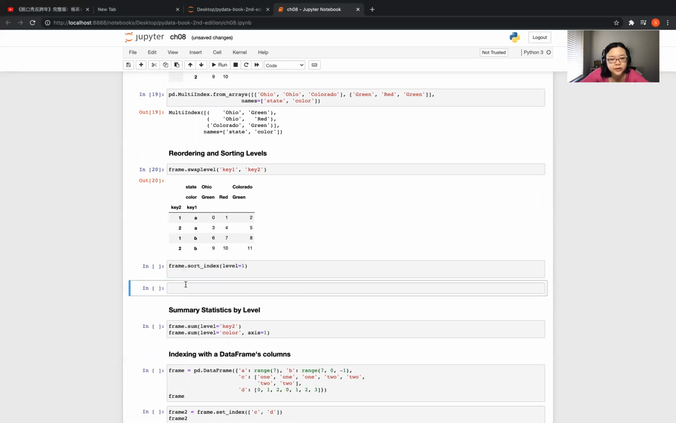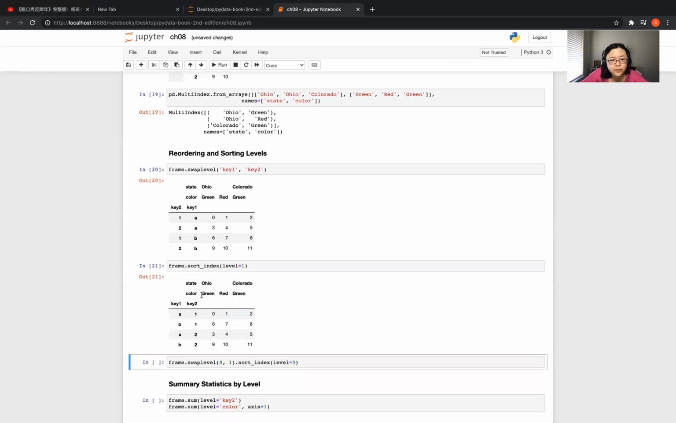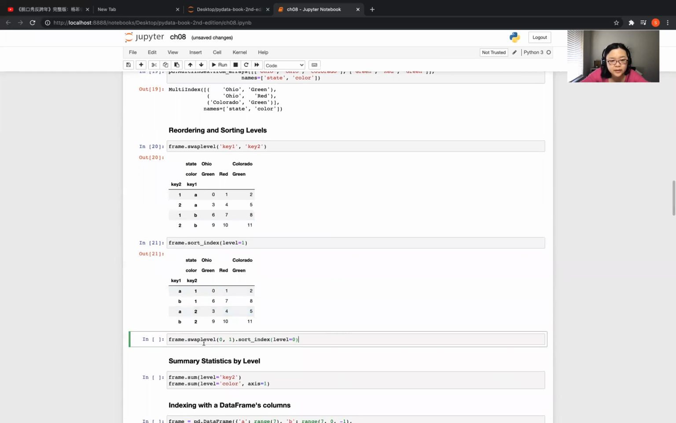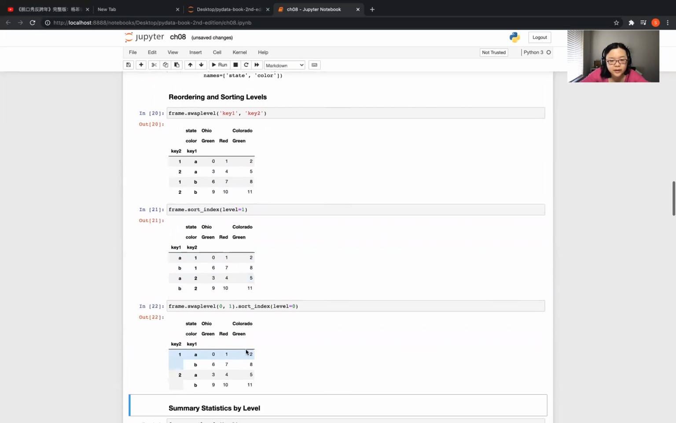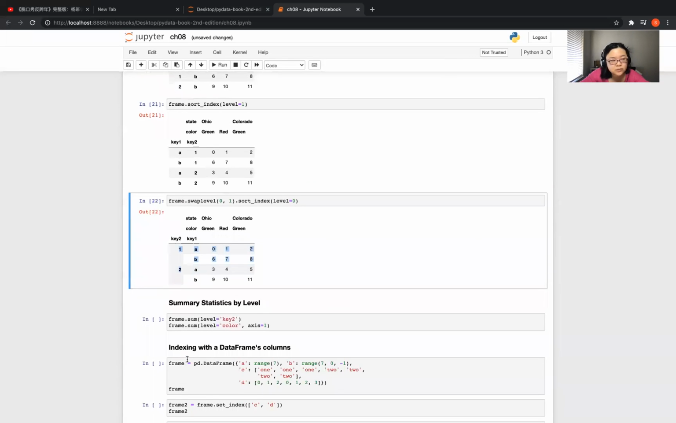Okay, I use sort index, level is 1. So I sort by key 1 and then I swap level. So after swap level, then I sort level 0. So level 0 right now is key 2, okay?